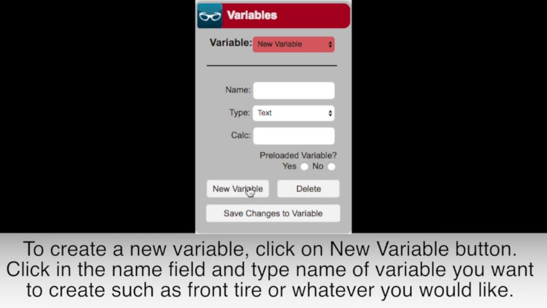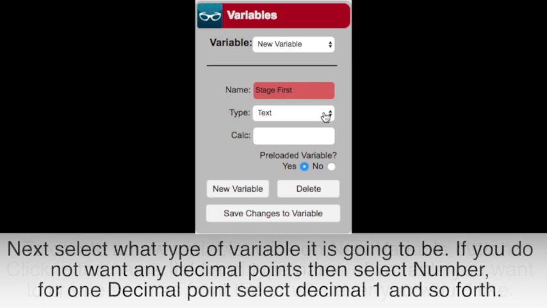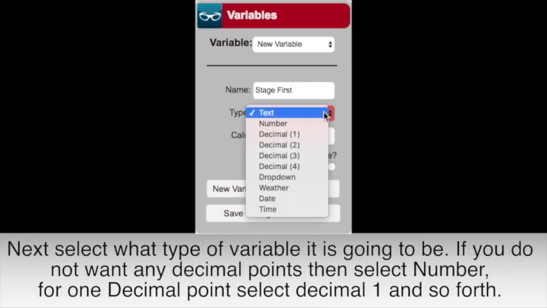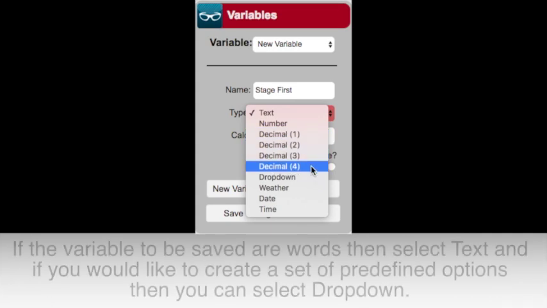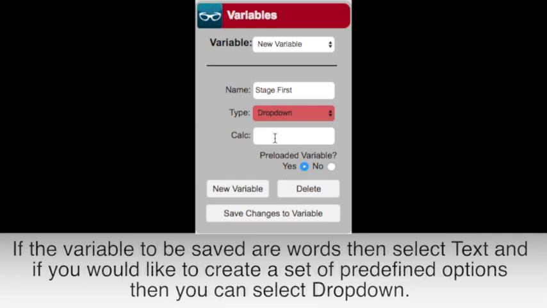To create a new variable, click on the New Variable button. Click in the name field and type the name of the variable you want to create, such as front tire or delay box or whatever you would like. Next, select what type of variable it's going to be. If you do not want any decimal points, then select number. For 1 decimal point, select decimal 1, and so forth. If the variable to be saved are words, then select text. And if you would like to create a set of predefined options, then you can select dropdown.